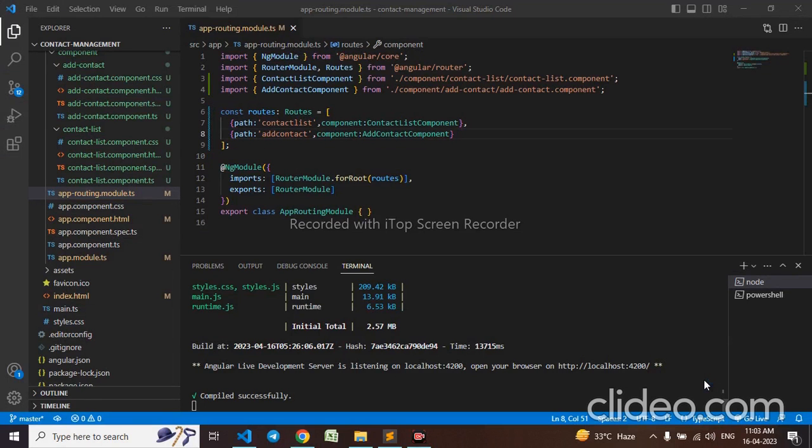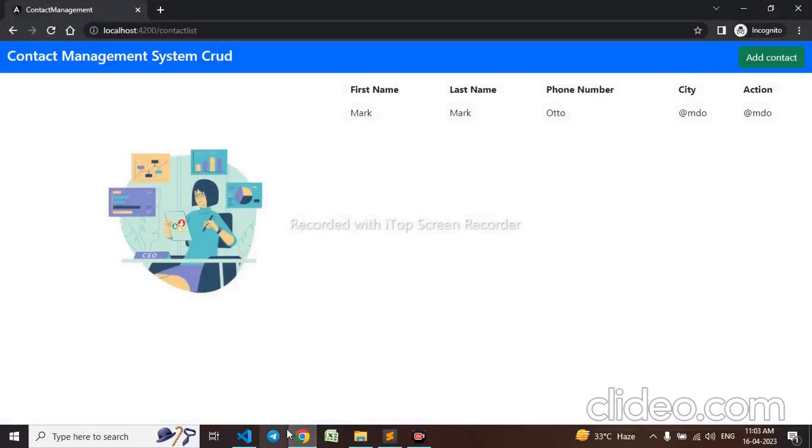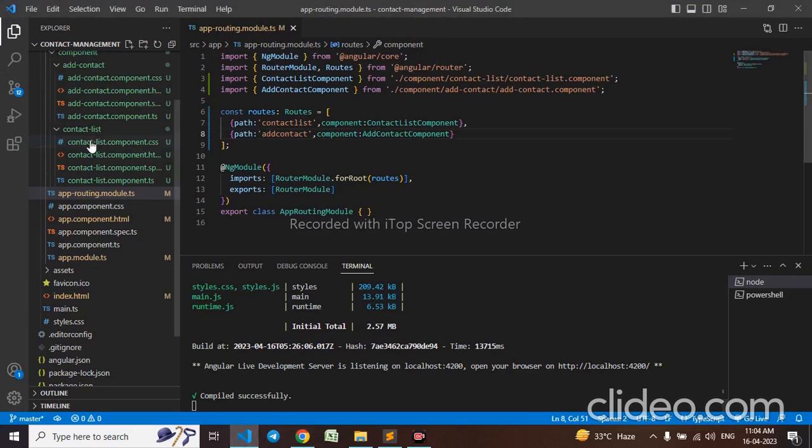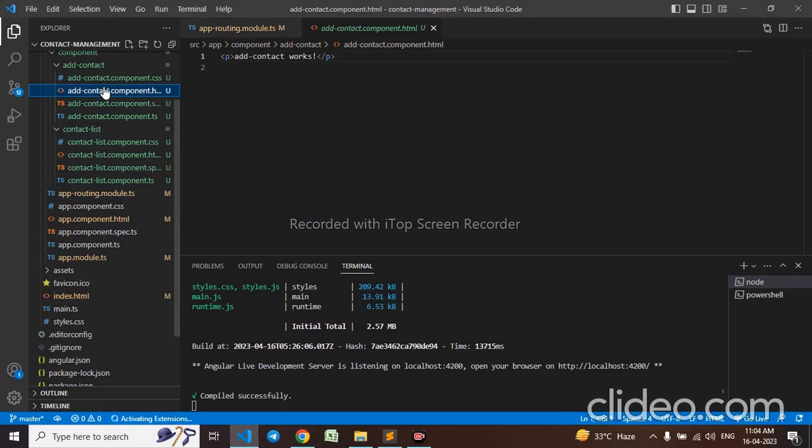Hello everyone. Welcome to the second part of the contact management system project. Last video we learned how to make this page, and we have also kept the routing on this, and now we'll be designing this page. So first I'll go to my add component.html. First we'll do the designing part.